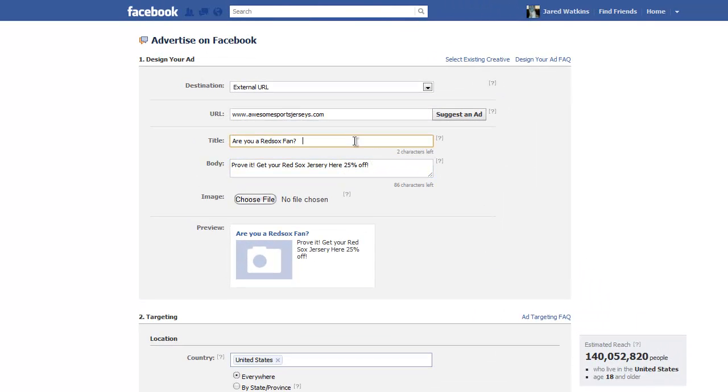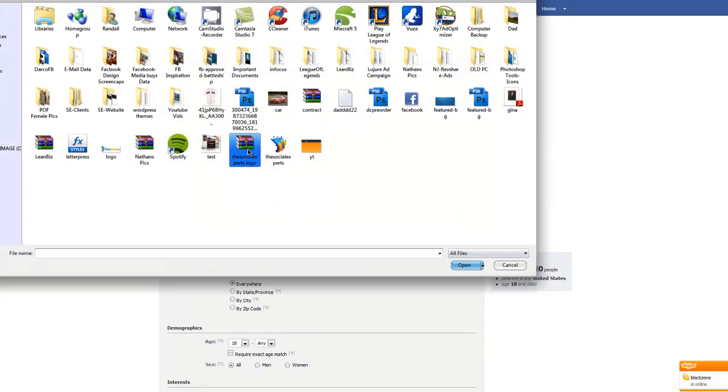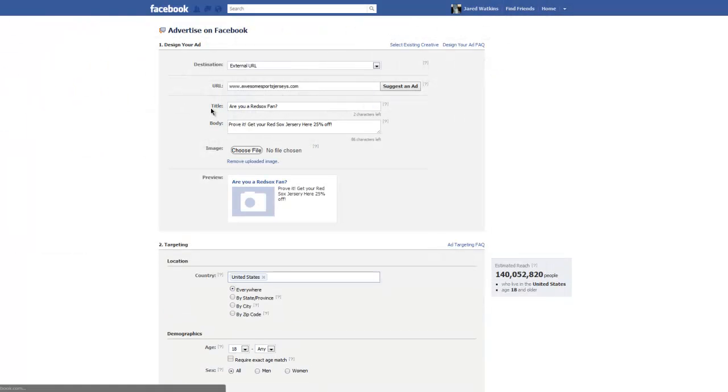Now what I've done is create an ad that flows. So the title and the body flow together. And it reads like this. Are you a Red Sox fan? Prove it. Get your Red Sox jersey here, 25% off. So you can see by these ads that I'm targeting Red Sox fans, and that's going to be something that we're going to dive into in step 2. We're going to go ahead and choose a good image of a nice Red Sox jersey, which I found earlier before this video. You can see that Facebook is nice enough to populate this area to show us what our ad is going to look like, so it looks good by me.